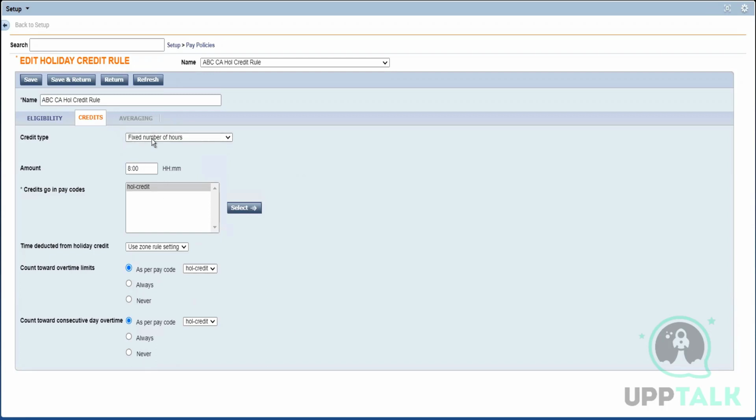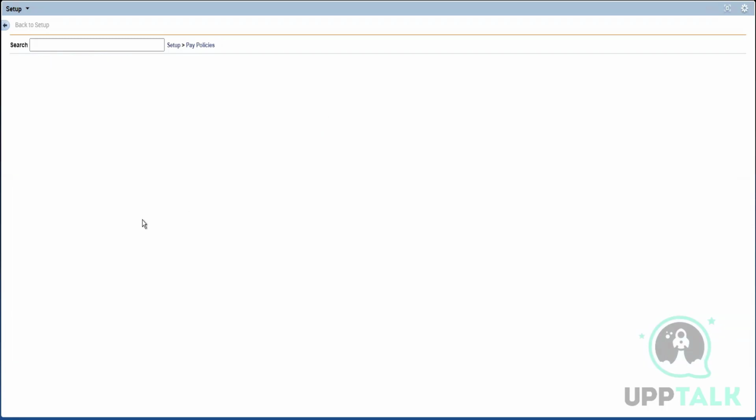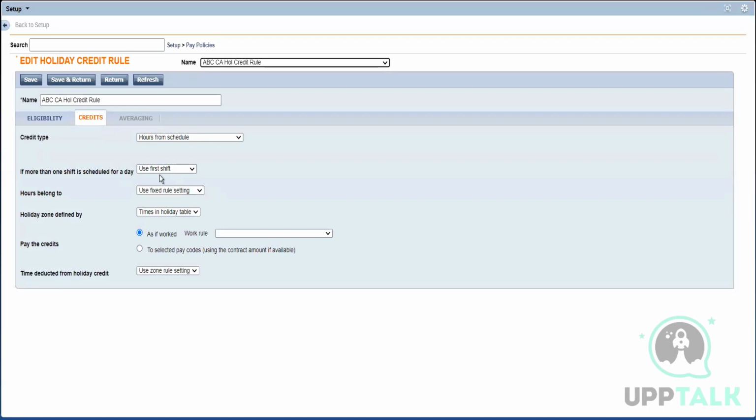The only thing we need to choose here is whether it's based on the hours from the schedule or a fixed number of hours. If it is a fixed number of hours, we need to give what hours. If you are choosing hours from the schedule, no need to give anything. The amount will automatically be considered from the shift the employee works.